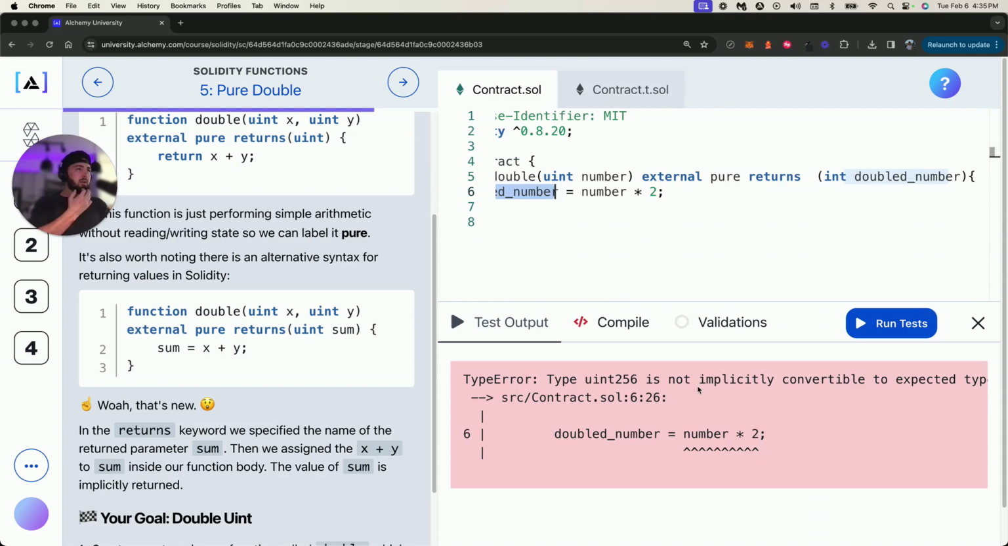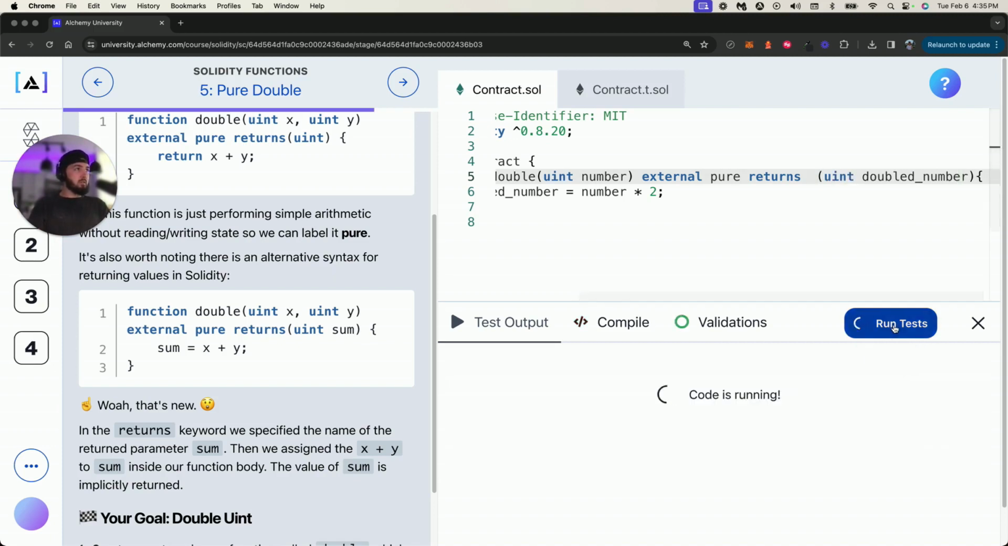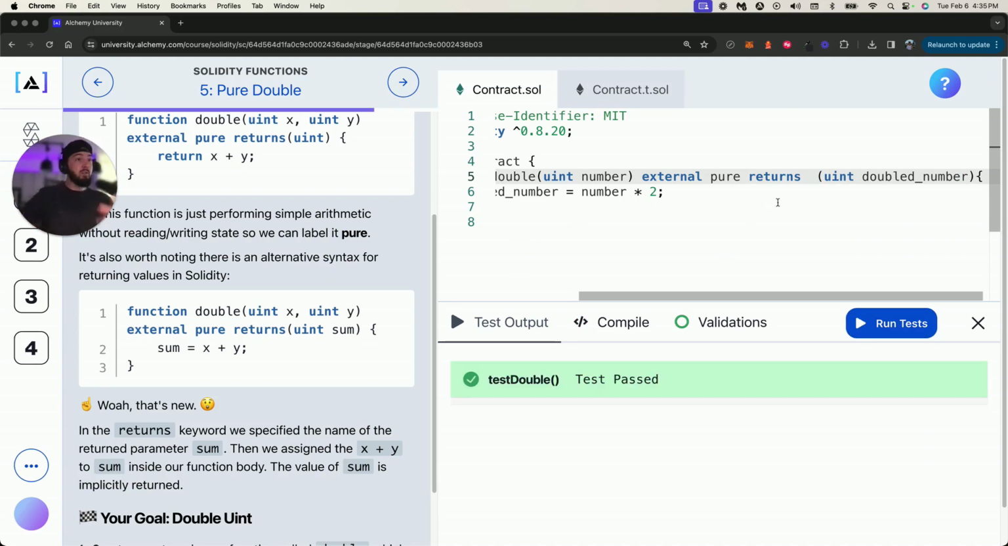Double number. Uint 256 type is not. Oh, right here. I deleted the int to be uint. Guys, I'm pressing U. Oh, there it goes. Okay. So I don't know if you saw that, it was weird. I don't know if it's like typing on the right side. Oh, and that worked. That worked too.